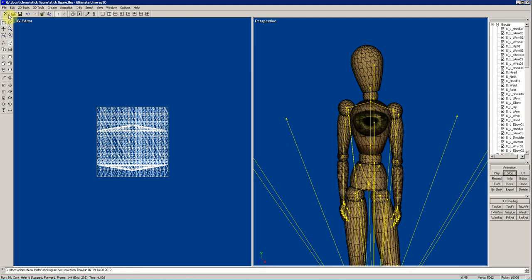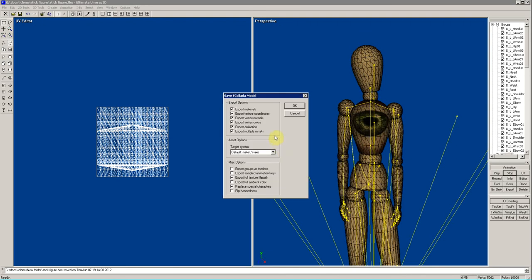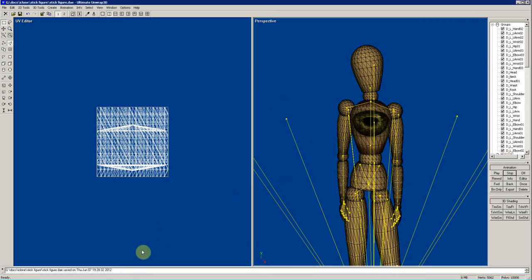So, what about exporting as Collada here? Save as. Stick figure, yes. Collada file. Yes. And the really important thing here is to check this export with texture file path. Otherwise, weird things happen on your materials sometimes. So, okay, that got exported.